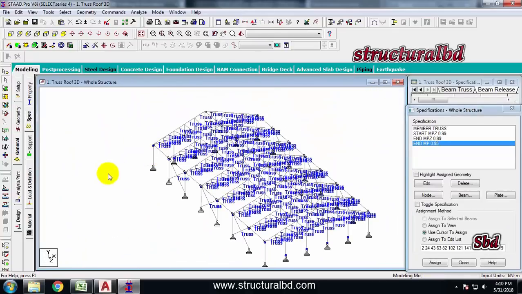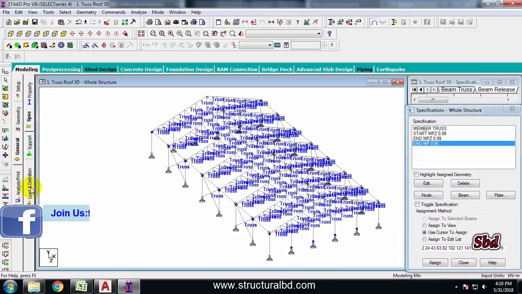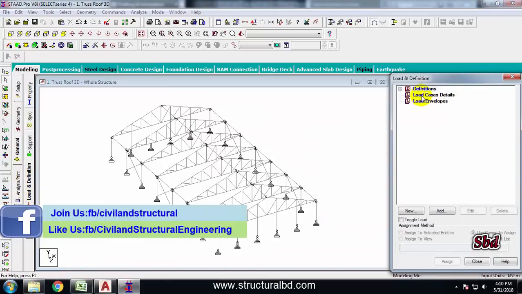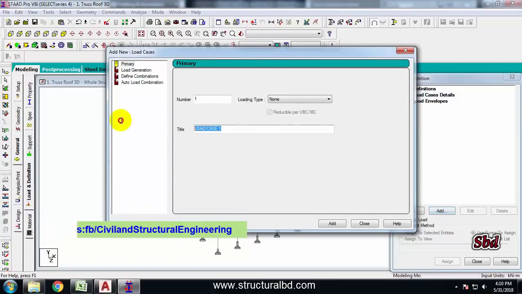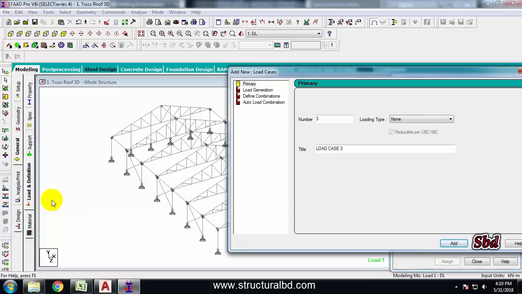So my 3D model creation is almost done. Now we have to go for the load assigning. And first I have to assign gravitational load, which is dead and live load. From here, this left side list, click here load definition, then click the second one, load case details, add here first write DL, add, next one is LL, and I have also wind load from left to right and from right to left. So I will do WL to R, so left to right, and also WR to L, right to left, add.